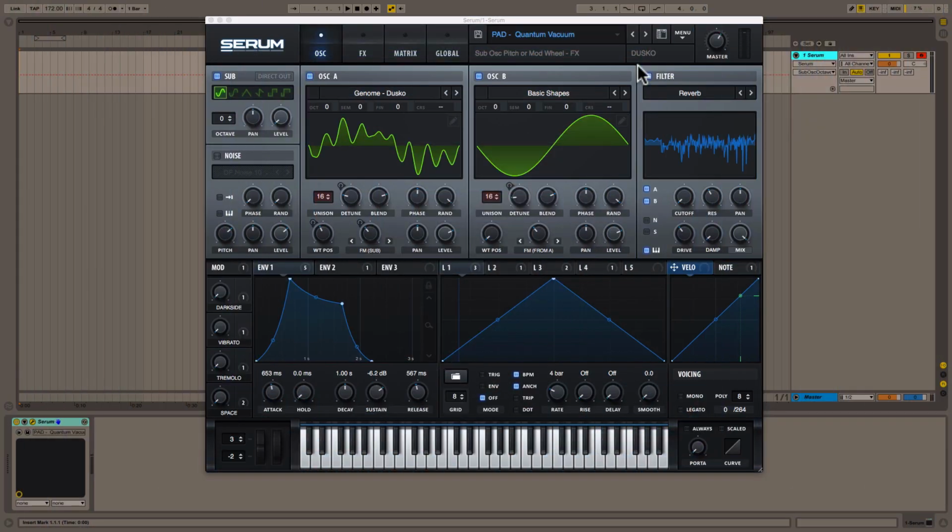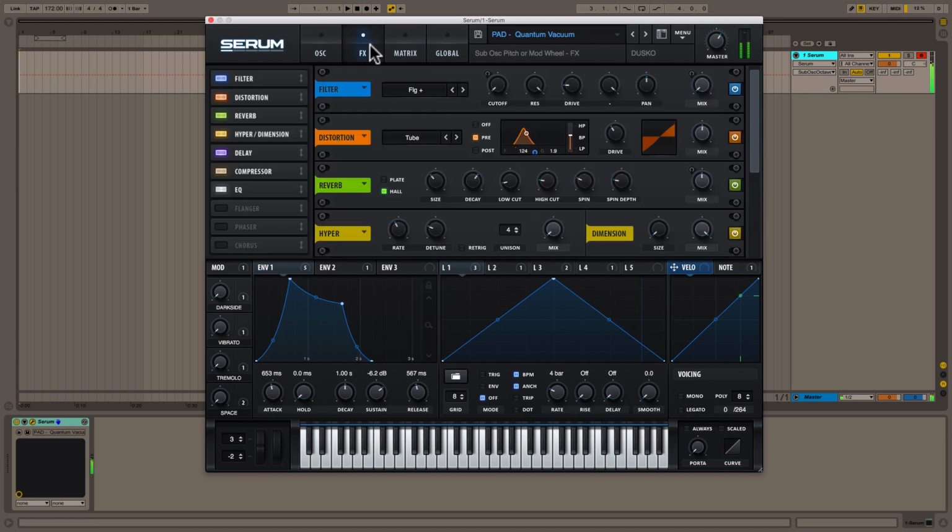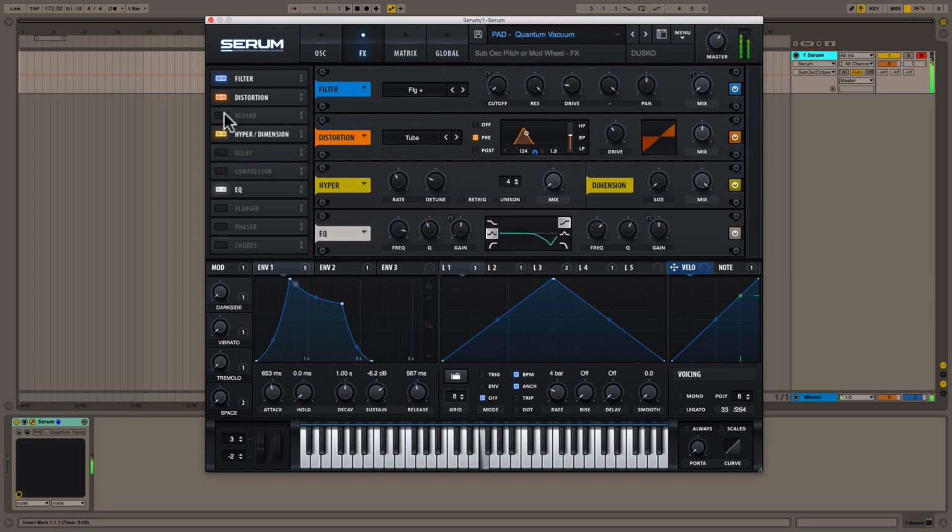Alright, this is one of the pads that I made that didn't actually make it onto Darkside Funk. Let's listen to it. I'm going to go to the effects page and turn off the compressor, the delay, and the reverb. That'll make doing this tutorial a lot easier.